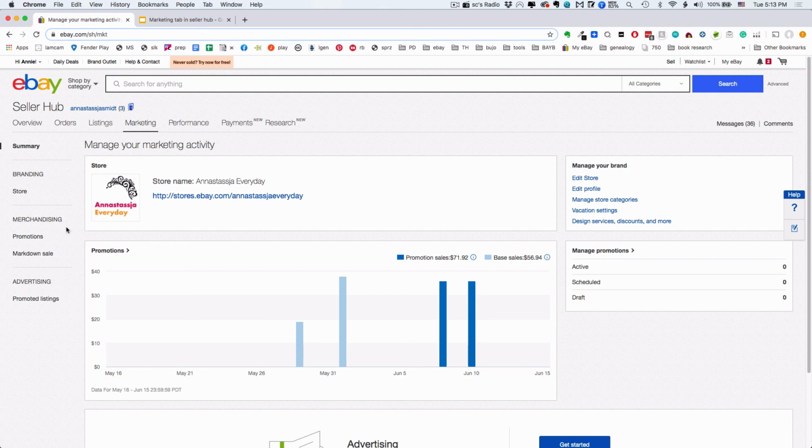On the left, the submenu attempts to make sense of the different marketing activities by dividing them into branding, merchandising, and advertising. It almost makes sense, except that markdown sale is, in eBay parlance, a type of promotion, so these two links go to the same page, which is weird and confusing.